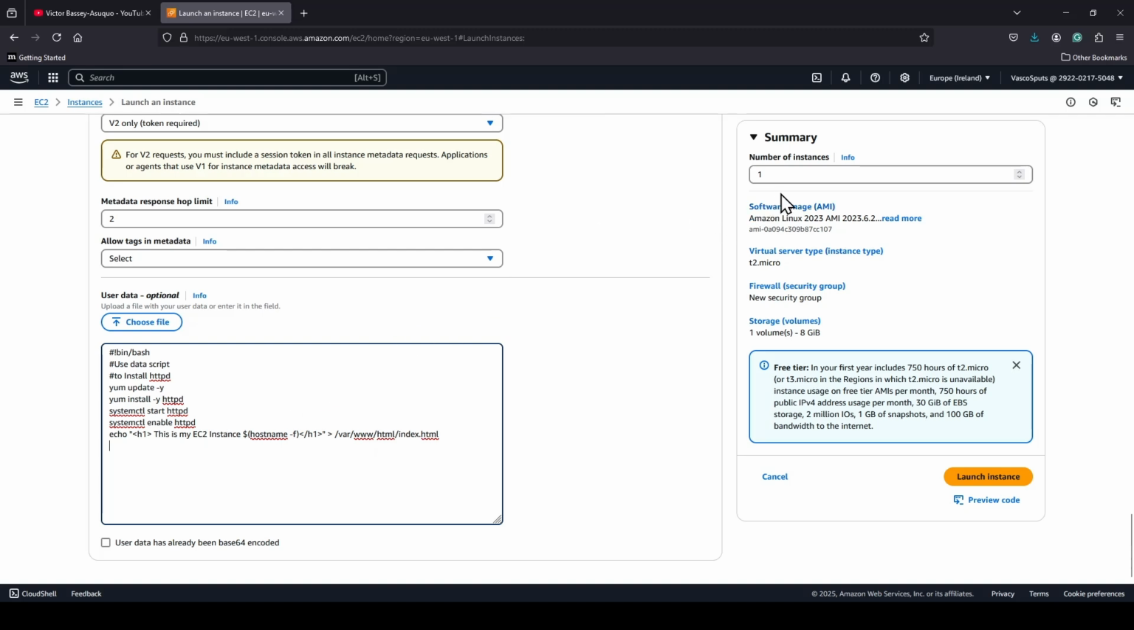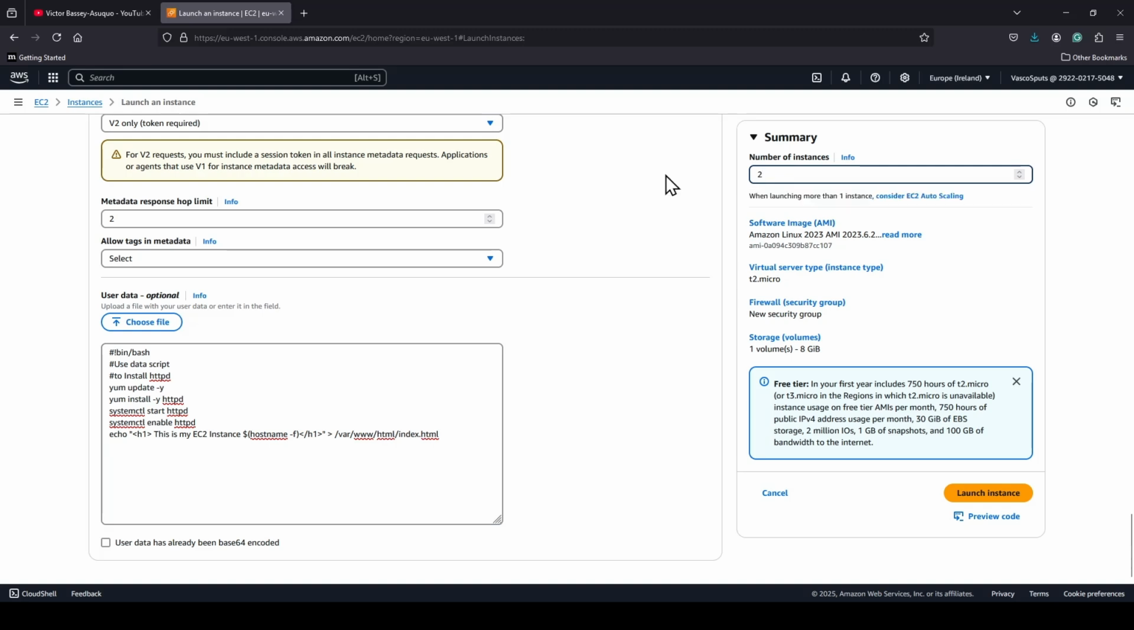Now, since I'm going to be using multiple instances, I can go ahead and select the number of instances I want to create. After I've done that, there will be 2 instances with the same name. But at the end, I'm going to change the name of the second one so we are better able to identify it. And that's basically all I want to do here. I'll go ahead and click on launch instance.